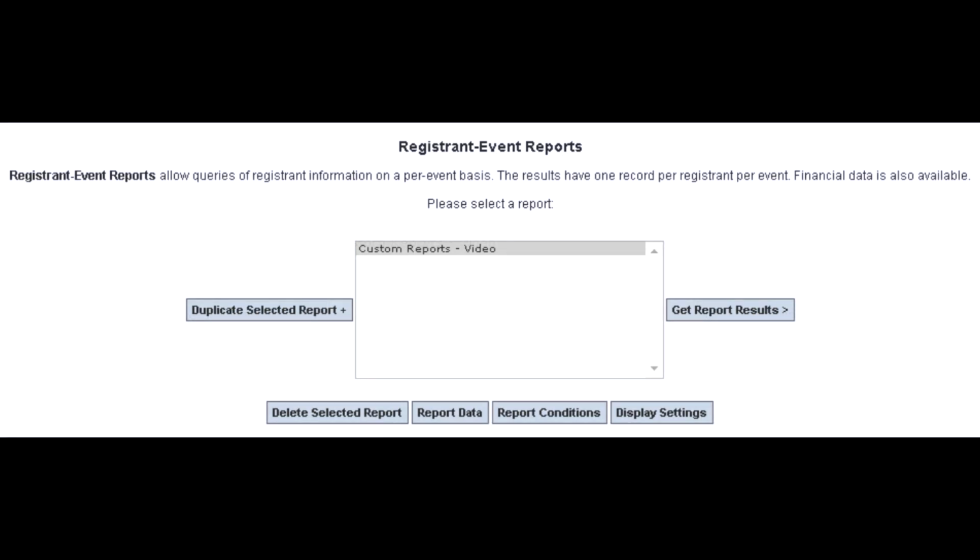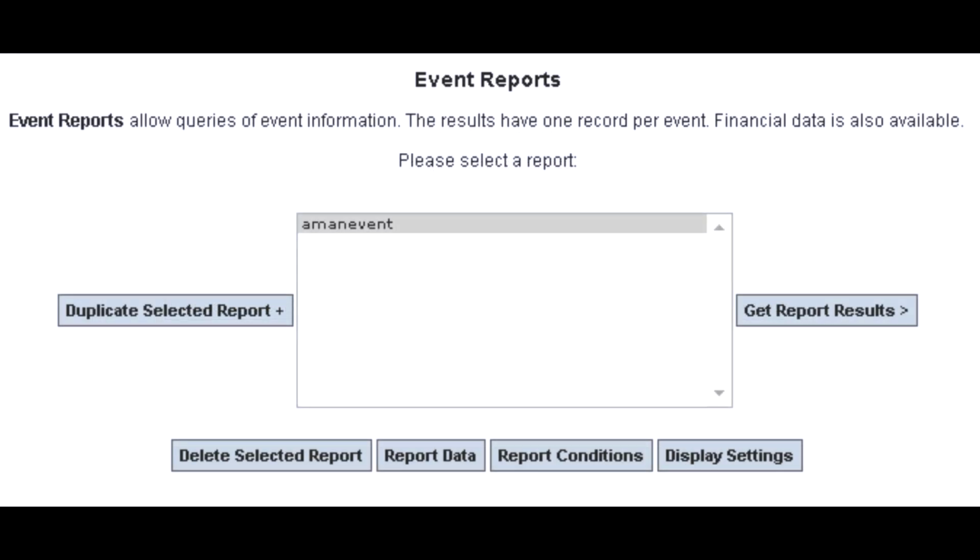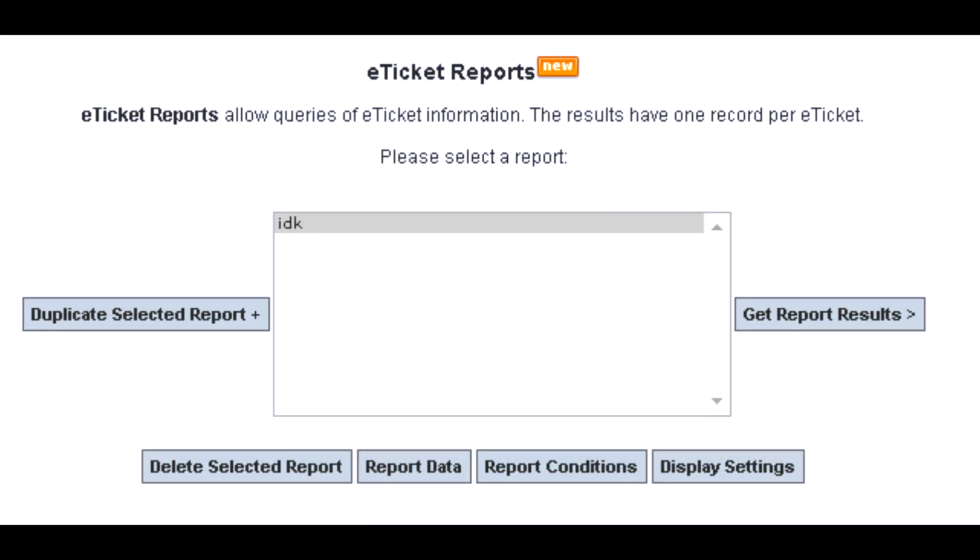A registrant event report combines registrant and event data and is the most recommended type of custom report due to it being able to provide the greatest amount of data. Registrant reports allow you to see specific registrant data with limited event data. Event reports allow you to see specific event data with limited registrant data. E-ticket reports allow you to see all data regarding e-tickets.